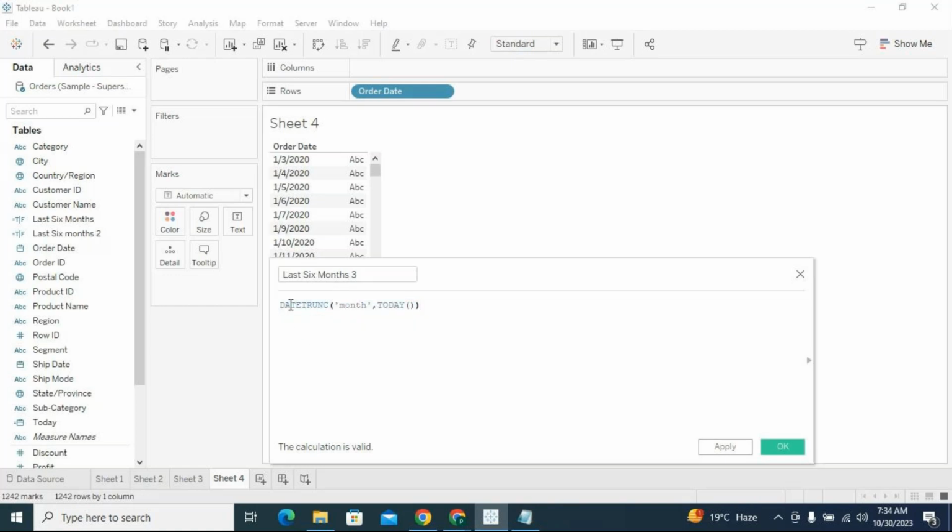That is 1st of October. It was returned now. So from the 1st of October, what do I have to extract? I have to add the DATEADD function. So how many months do I have to go back? Minus 6. Minus 6 means what?